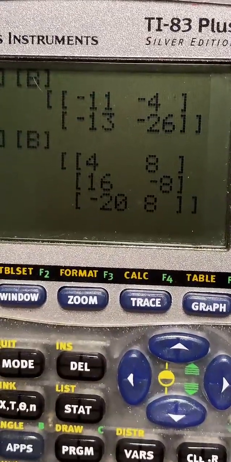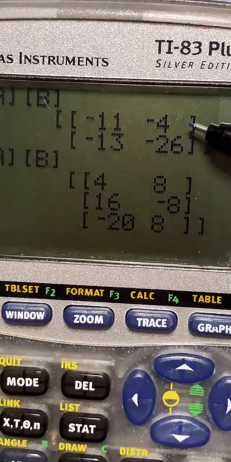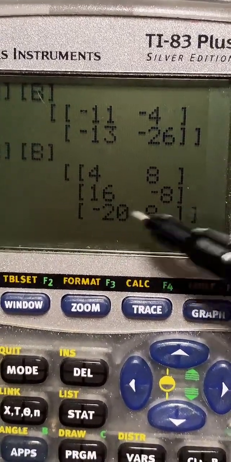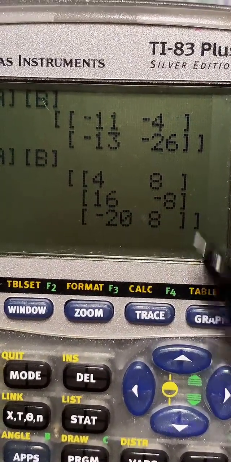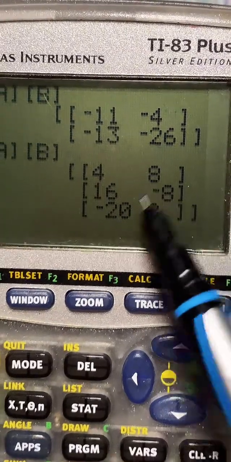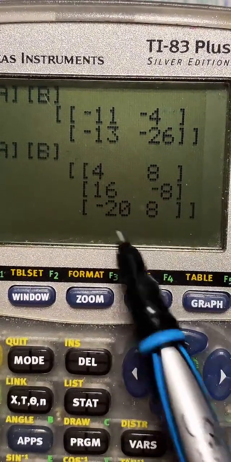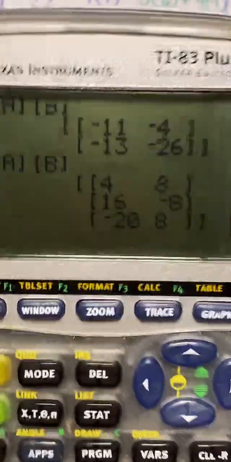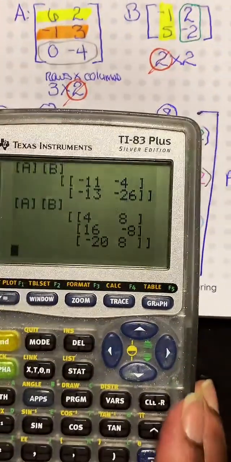And then boom. Notice, I don't have a 2 by 2. Now I have a 3 by 2. I got my 14, my 8, my 16, my -8, my -20, and my 8. And that looks familiar.